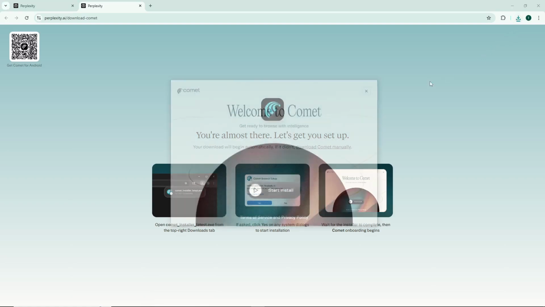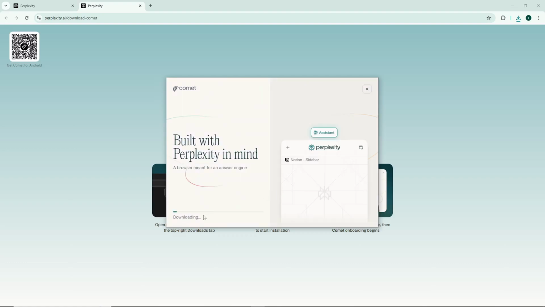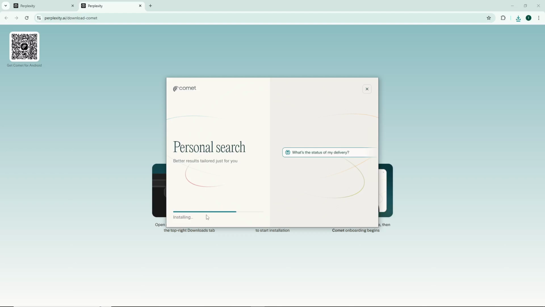The installation wizard will now appear on your screen. Look for a button that says Start Install and click on it. This begins the actual installation process on your computer. Again, you'll need to wait a few seconds while the installer sets up Comet browser on your system. The installer will handle all the necessary files and configurations automatically.